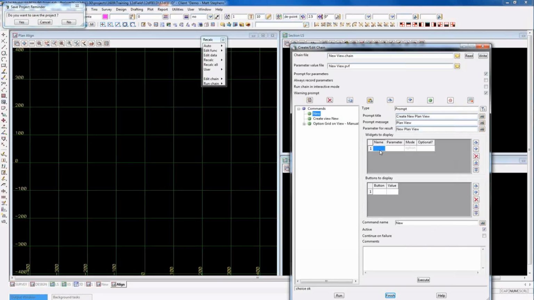The next step is to define widgets or fields in our panel. We might put one here called new plan view name, and then we give it a parameter. So we can save this as a parameter if we wish. We'll call this parameter view name, as we had before, and we'll make this optional, no. So we've got the option of making that field optional in our panel, and we'll give it two buttons on the bottom. The buttons are displayed at the bottom of the panel.